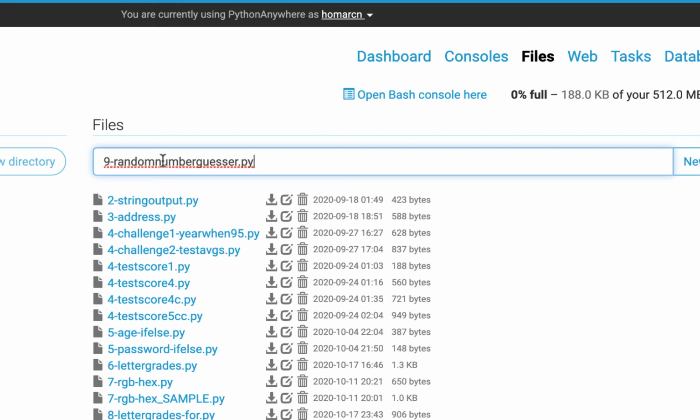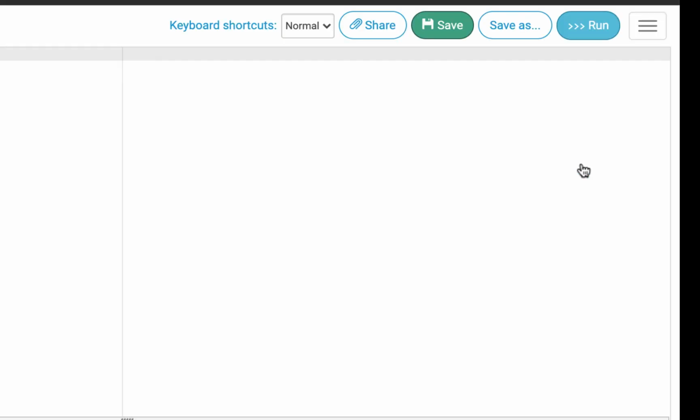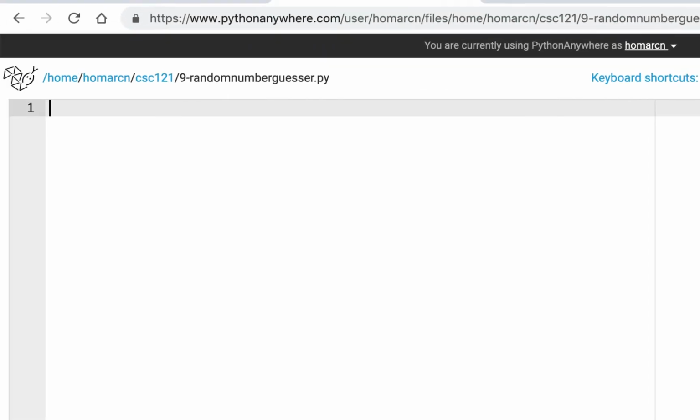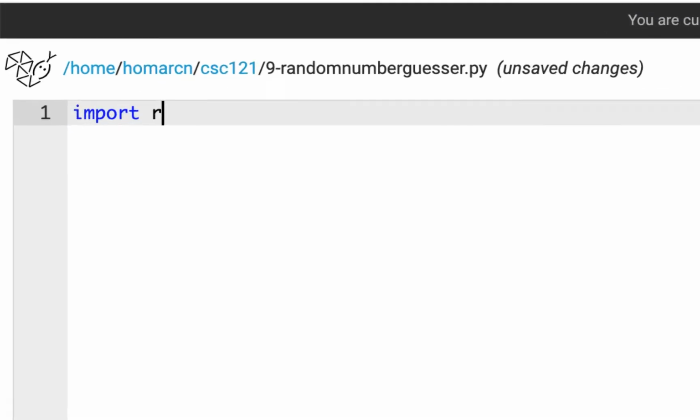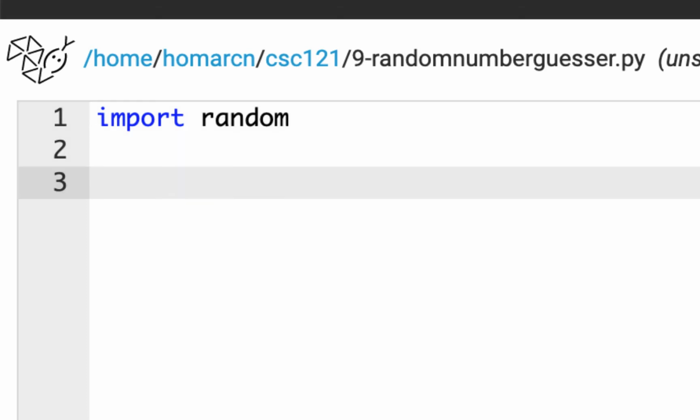So this is a long name here, random number guesser. Unless you just want to call it RNB or RNG or something like that, but I'll just call it that for now. And I'll make a new file. The first thing we're going to want to do here is import the random module, because we can't do it unless we import it. So we're going to type import, and we're just going to say random. It's actually importing random.py, but we don't put the py. We're just going to say import random, and it'll know it's there. So we're going to start off with that, just like we import turtles.